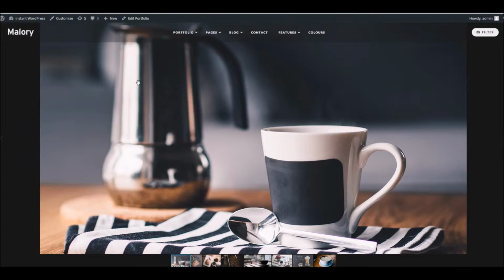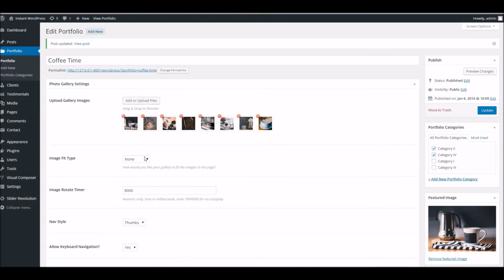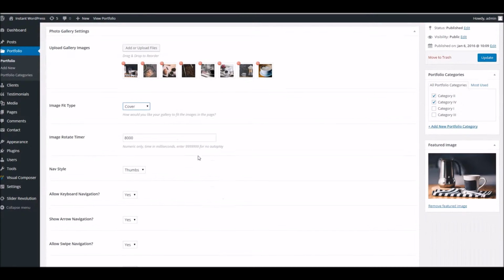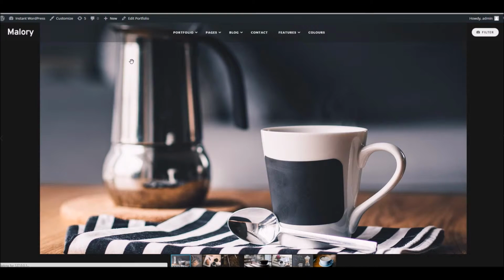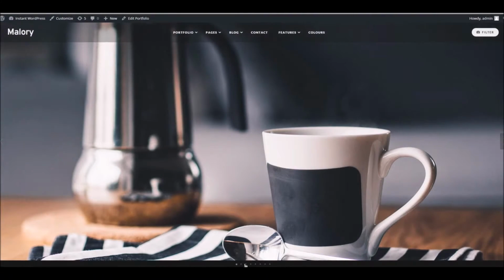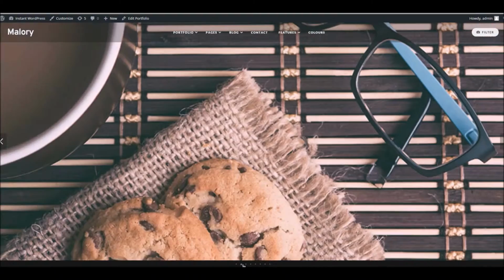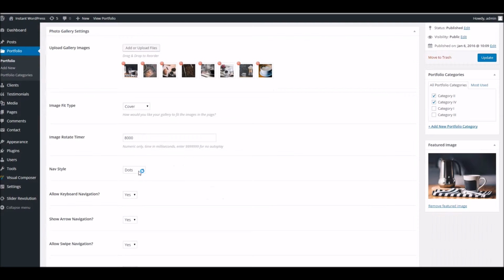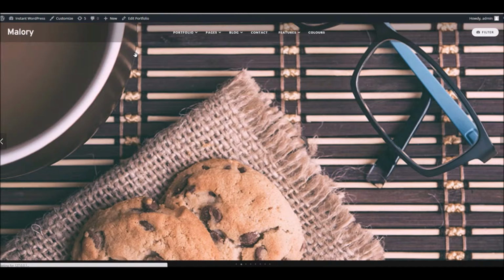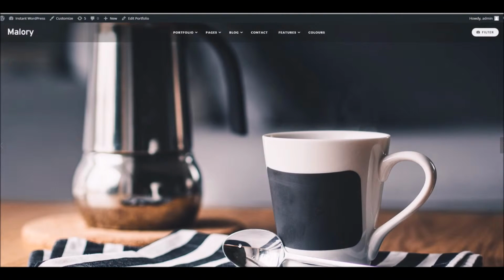Okay, so the other options you've got for portfolio items, for instance these handy thumbs here, perhaps you may not necessarily want them, so I'll pop that back to cover because that's my personal favourite. And we can choose here under nav style, we'll go for dots instead. So if we refresh this project, you can see we've got no thumbs, we've just got some handy little dots that we can use to zip through all the images. Or perhaps you don't want any at all, that's absolutely fine as well. Just select none, refresh, there you go, there's no navigation.